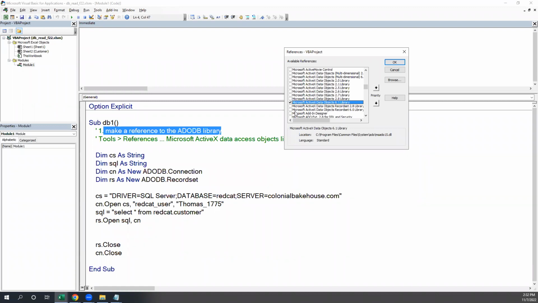So we have to go through this extra step to make this available. Once I've made this reference in this workbook, that reference is going to stick around. I don't have to do it again. But each time I make a new workbook and I want my code to work with a database, I've got to add that reference, which is why I've given the instructions here in the comment.